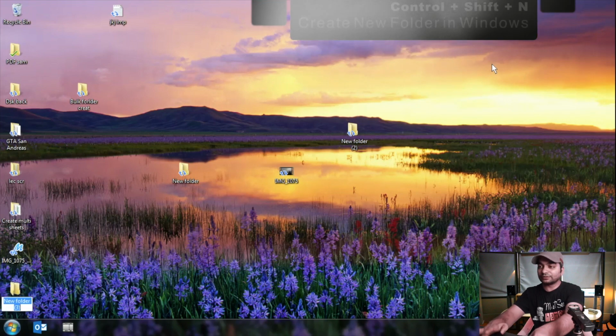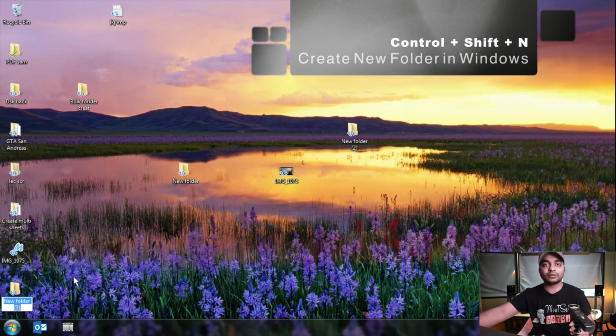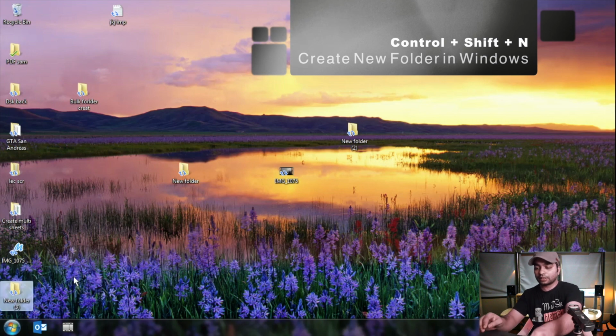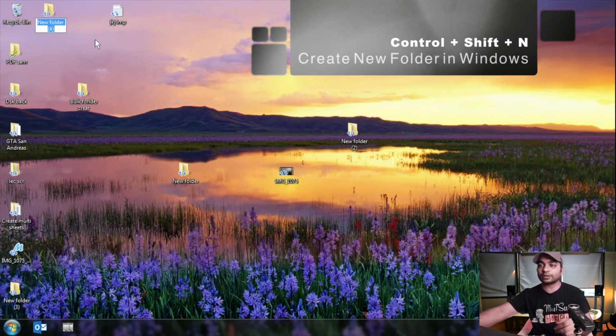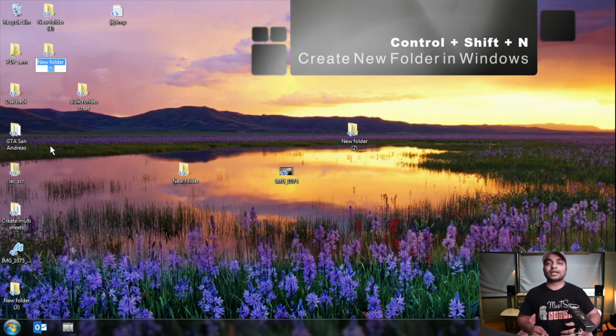That's Ctrl Shift N. You see, we have created a new folder here. Enter. Ctrl Shift N, a new folder here. Enter. Ctrl Shift N, a new folder here. Great, you have just learned an extraordinary thing, a keyboard shortcut for creating a new folder. But this is also for one folder.